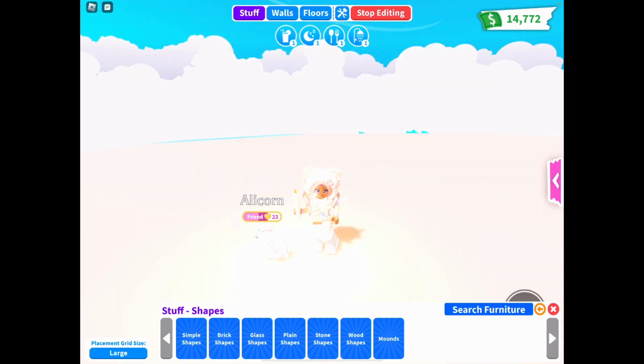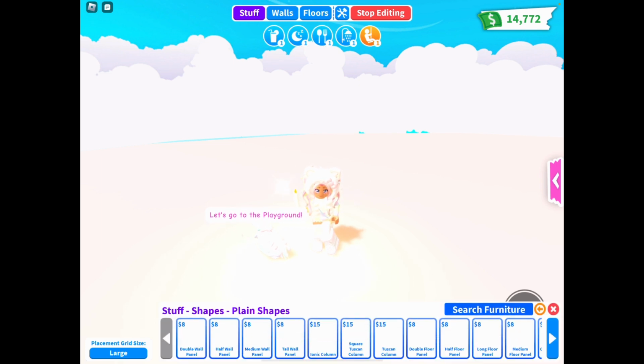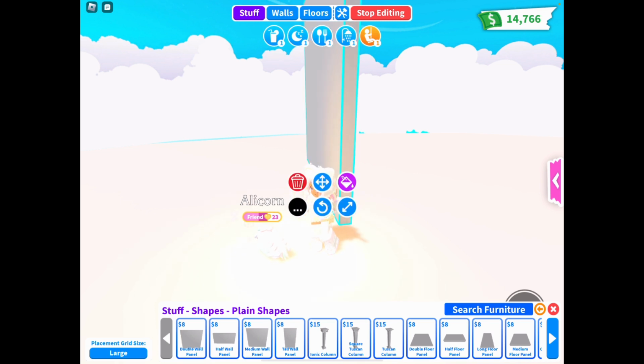That's what I use most of the time when I'm just building houses or regular items. So I'm just going to click plain shapes. They also have glass shapes, which is really cool. I use that a lot as well. So we're just going to start with maybe just a wall. I'm just going to show you a wall.